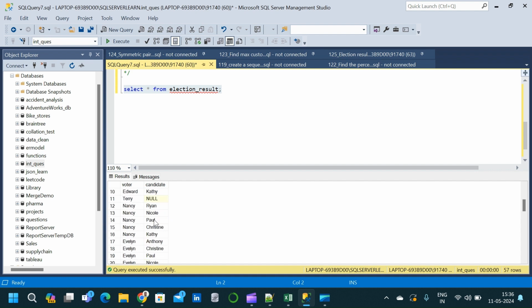Similarly, when we go through the table, we can see that there are multiple voters who have voted for more than one candidate. So we have to create a new column to find the fraction of vote received by each candidate, and then sum the fractions of vote for each candidate, and find the winner of that particular election.